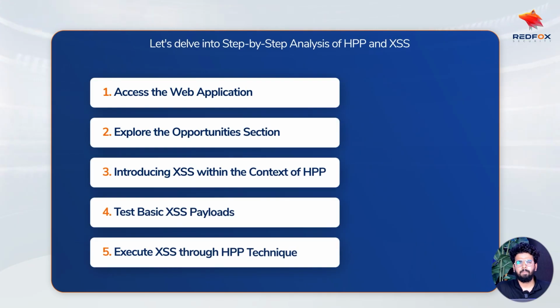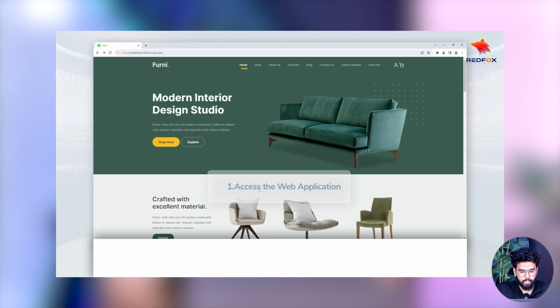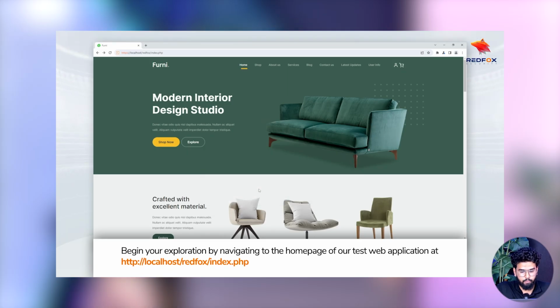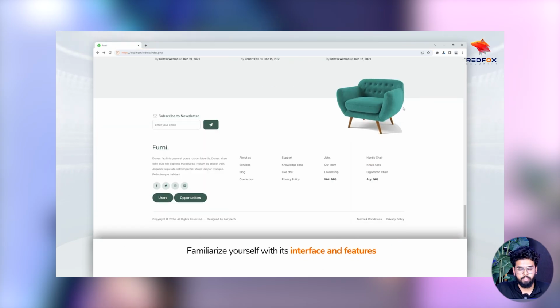Let's dive into the step-by-step analysis of HTTP and XSS. First, we are going to access the web application. Then we are going to explore the opportunities section. Then introducing XSS within the context of HTTP, followed by testing some basic XSS payloads and executing XSS through the HTTP technique. So first thing I want you guys to do is access the web application. Begin your exploration by navigating to the home page of our test web application. Familiarize yourself with the interface and the features.